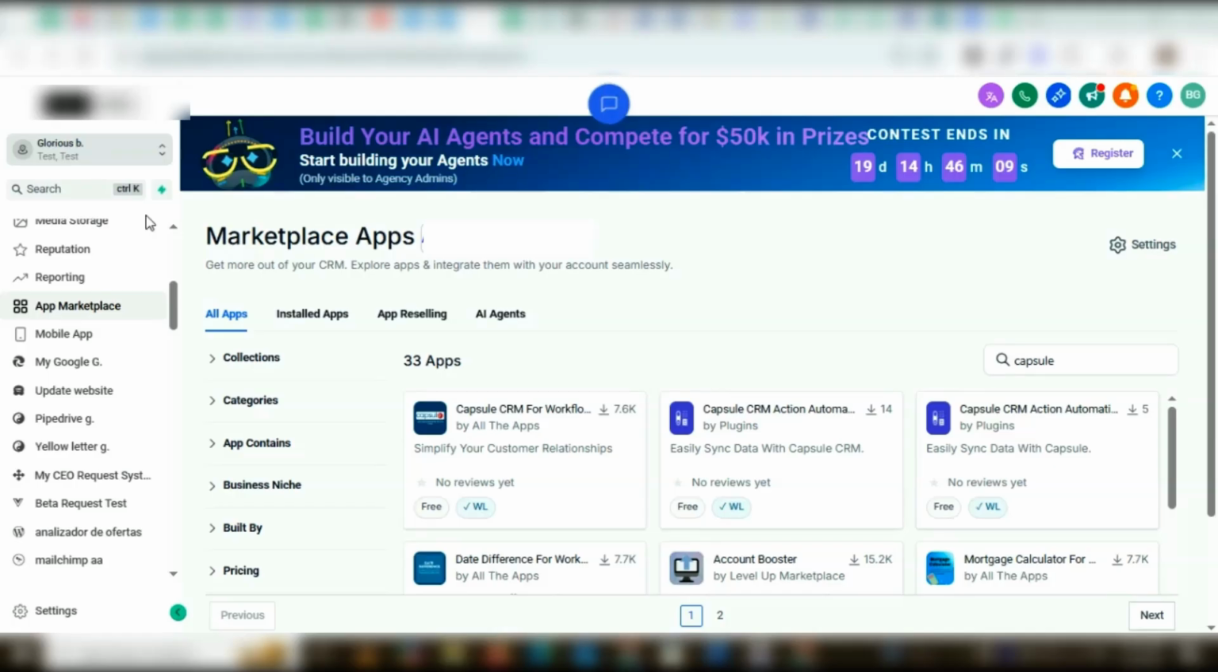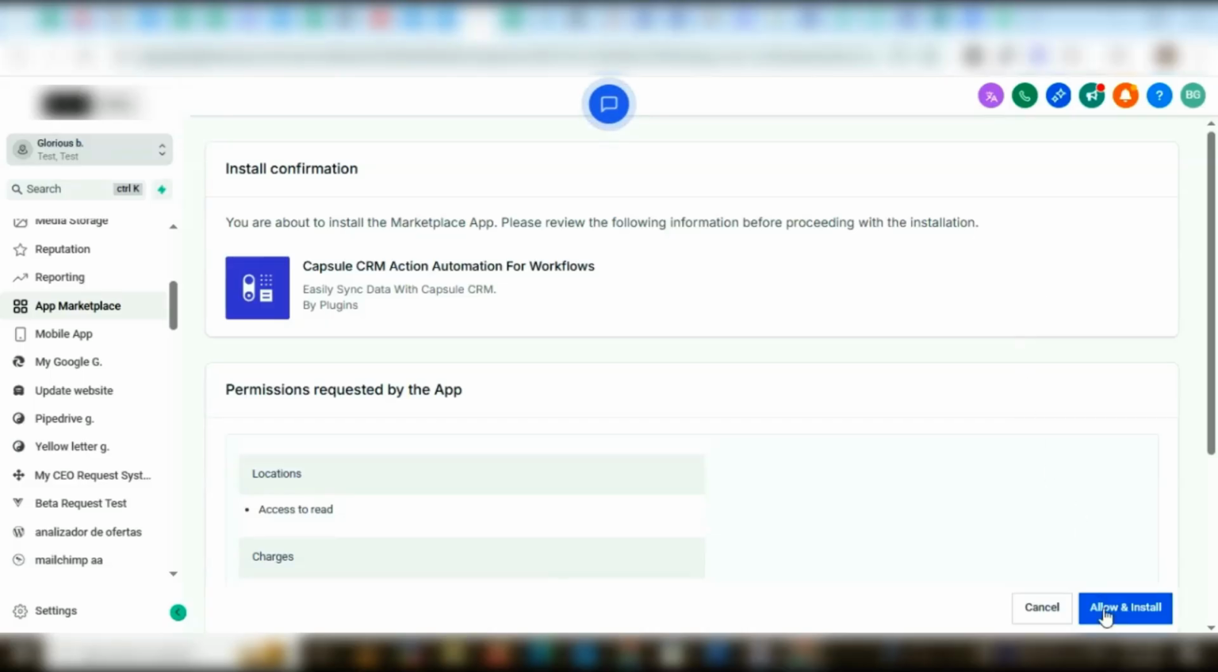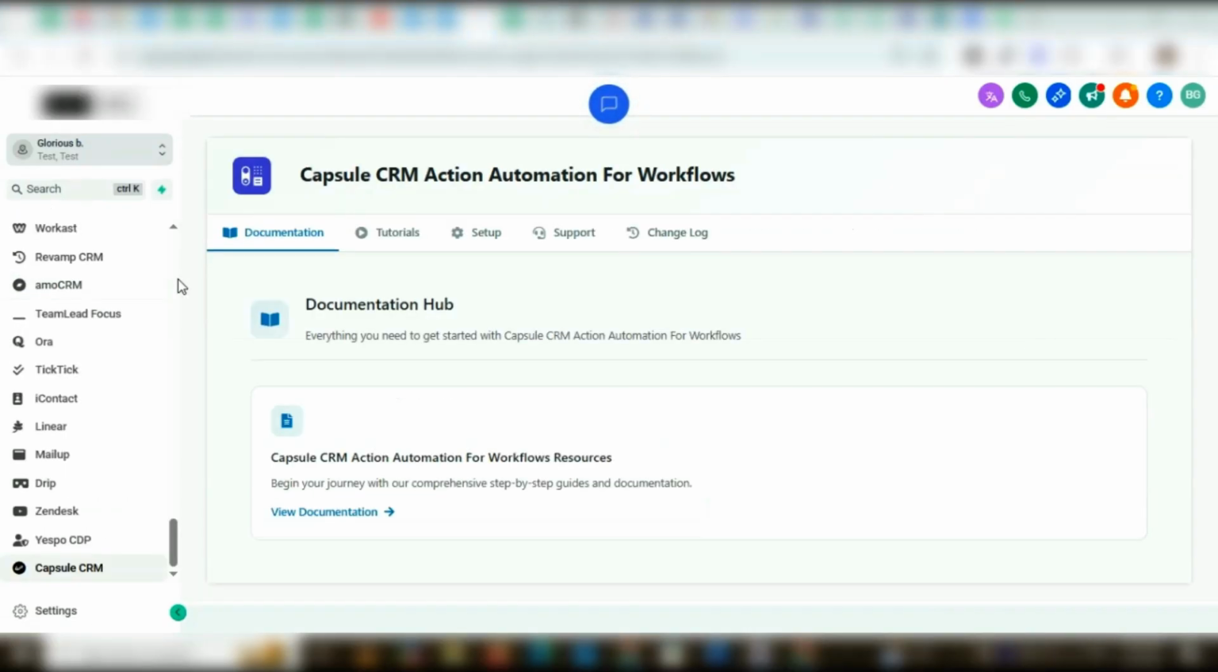In this video, we will walk you through how to install and set up your Capsule CRM Action Automation for workflow apps. Once you're in your account, head over to App Marketplace, click on it, search for your app and click on it. Click on Install, click on Allow and Install. Once your app has been successfully installed, you're going to refresh your tab and click on the custom page.